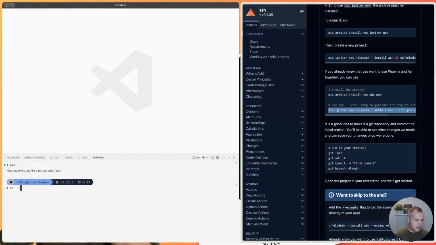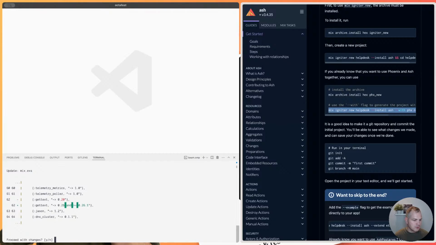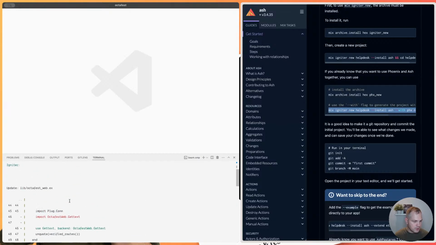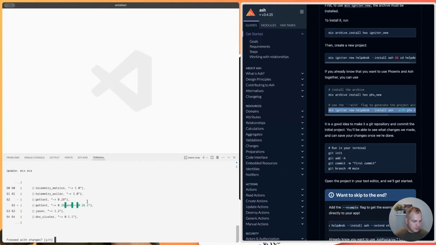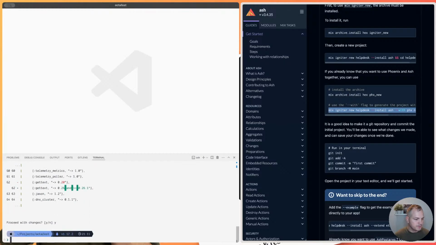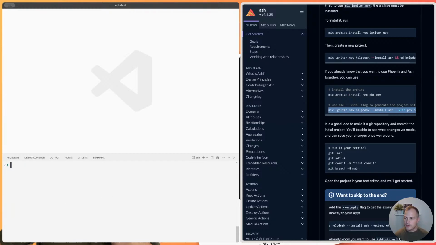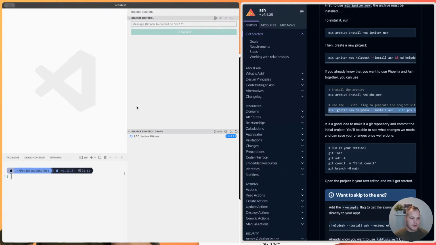Okay, and now we run mix igniter update gettext. Yep. I'm happy with these changes. Yes. Okay, now we will do a thing.